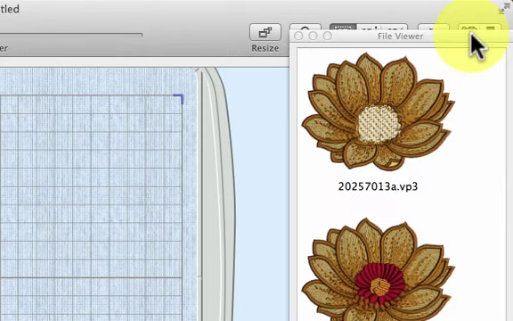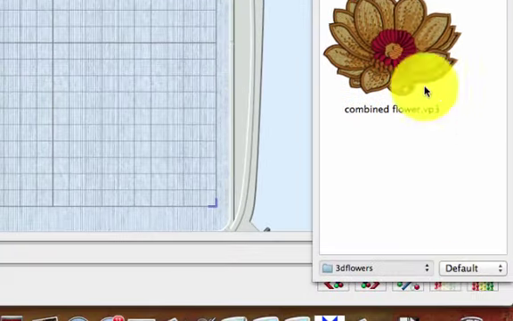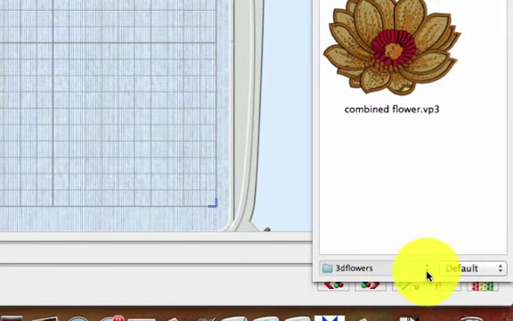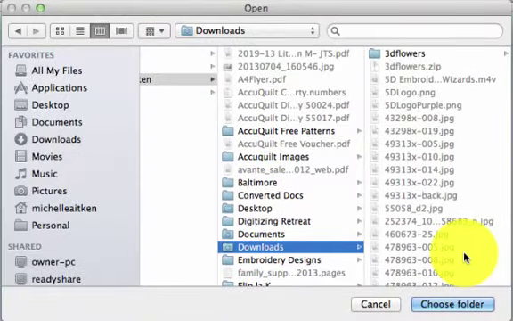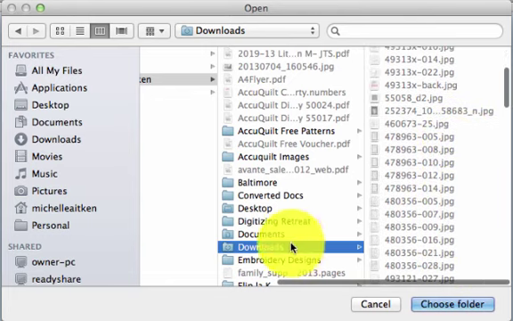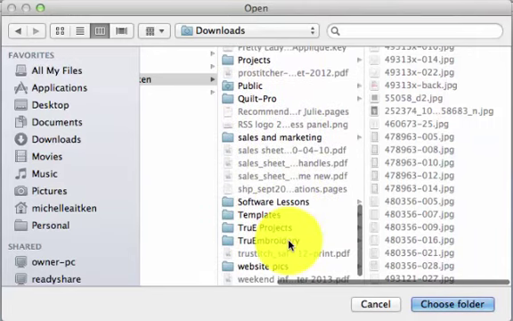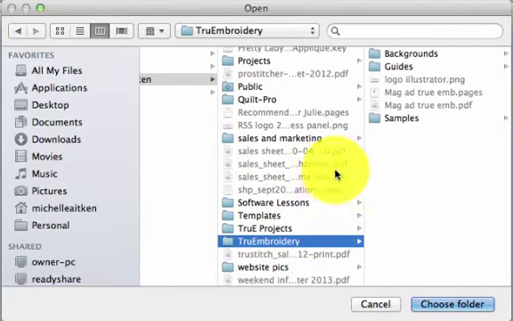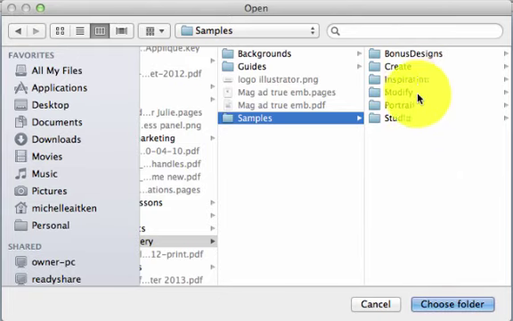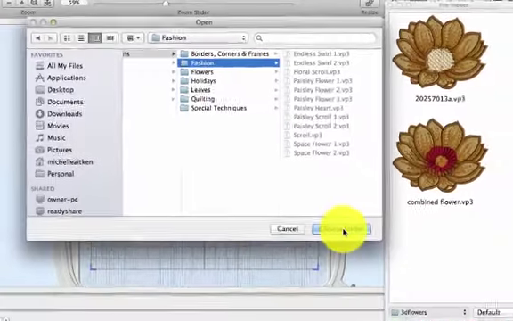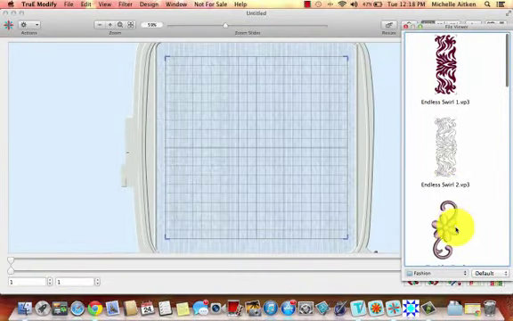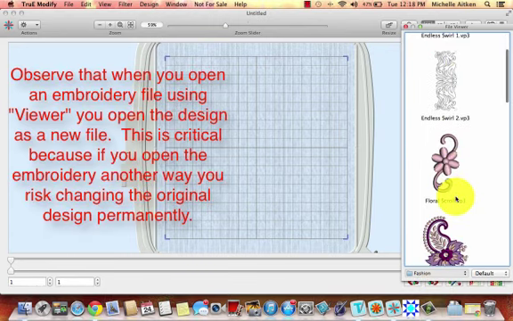Let's bring through some embroideries to begin with. Again, to find all of my different samples, I'll come down here and I'll select my arrows and the word choose. This will open my whole Finder pathway. Scrolling down here, I will find my TrueEmbroidery folders, samples, and here again are some of my different designs. This time I'm going to have a look at something a little bit different. Let's see what we can find under fashion. I go choose folder, and now all of the designs contained in the fashion folder are viewable here on our floating panel.